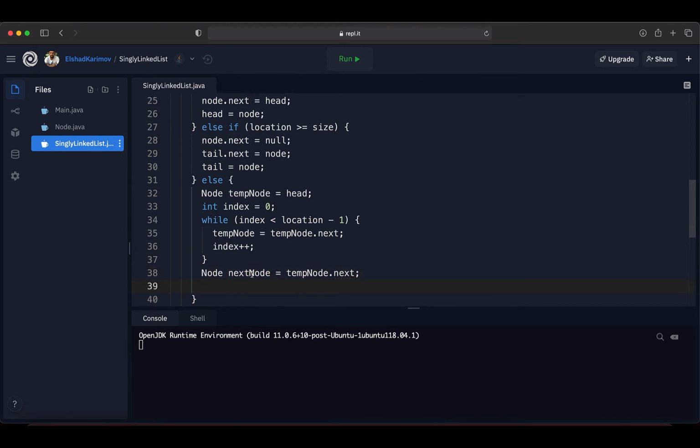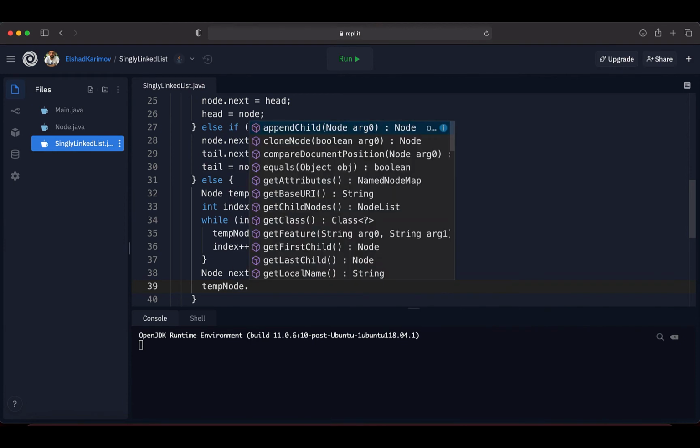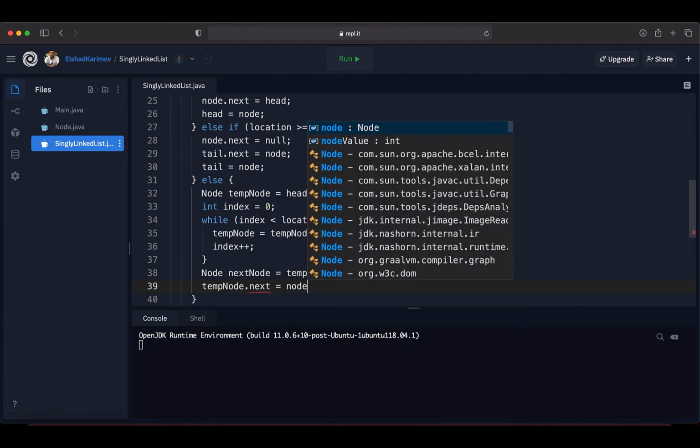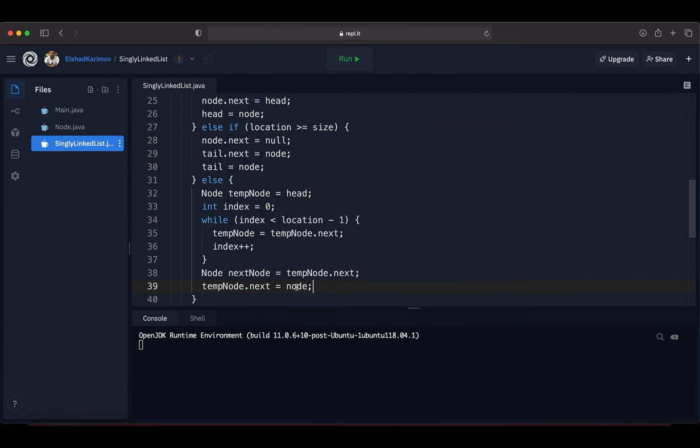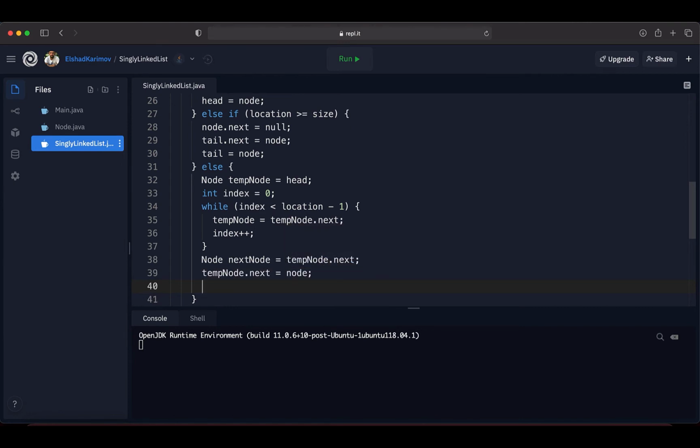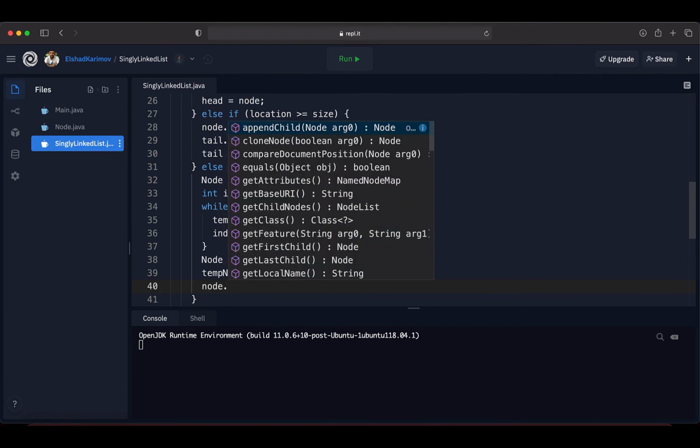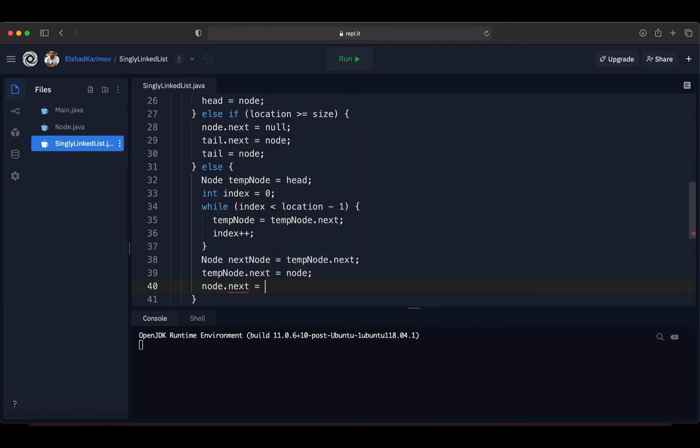So in this case, after taking the value of this next node, we are going to set temporary node's next reference to the node that we created over here. So this node's next reference will point to this next node that we created over here. This means that we are inserting this node between the temporary node and the next reference of the temporary node. So that's why node.next will reference the next node over here. This means that we are updating the newly added node's next reference to this next node.